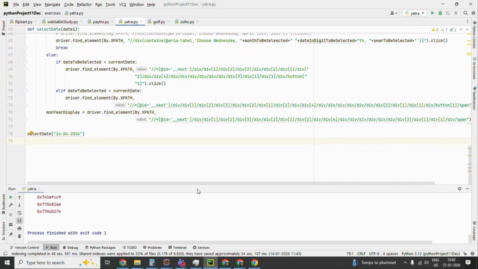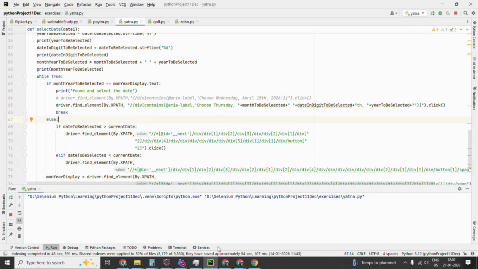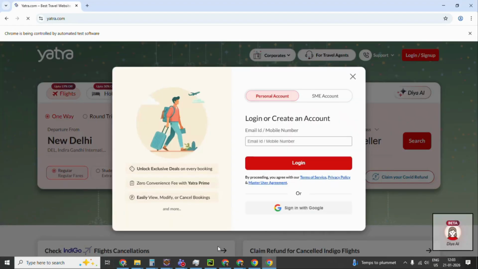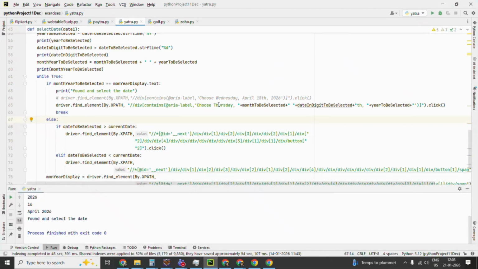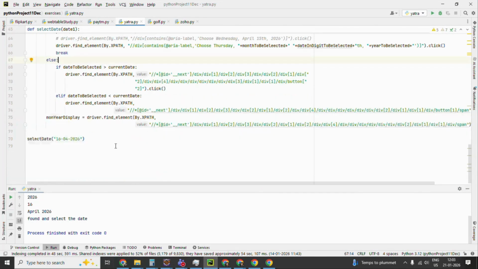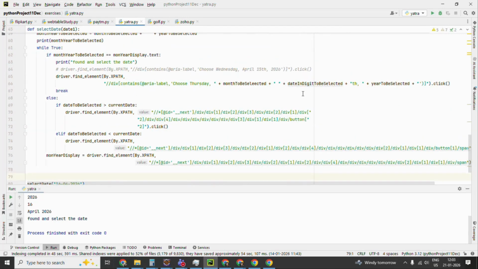I know why it is not selecting, because here it says Wednesday. Now we will look for this as well. Now say here I will do it with Thursday. Okay, now if I run this, now you see 16 April 2026. I'm not getting this day right now, but my code is in dynamic form. Whatever date I pass, it will pick that date only.